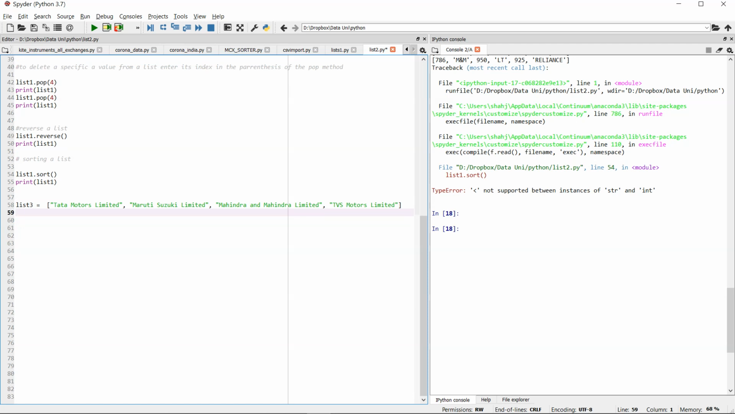It has 4 stocks in it, and I want to arrange the stocks in alphabetical order, right? Arrange list 3 in alphabetical order. Now in order to do this, all I have to do is list 3 dot sort, brackets, and then I have to do print list 3.